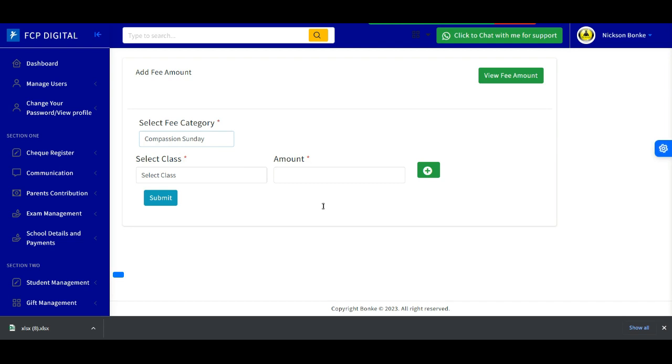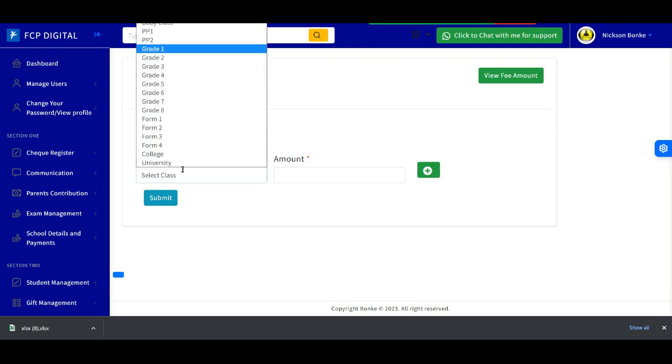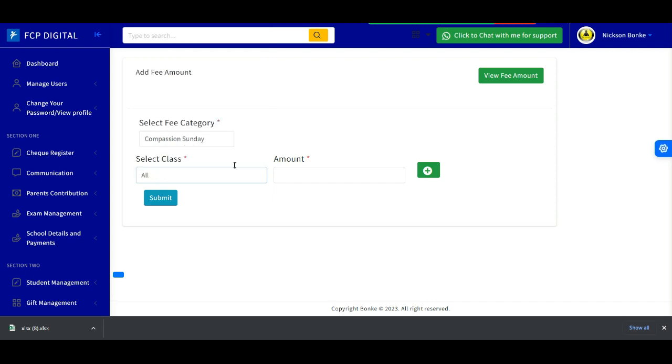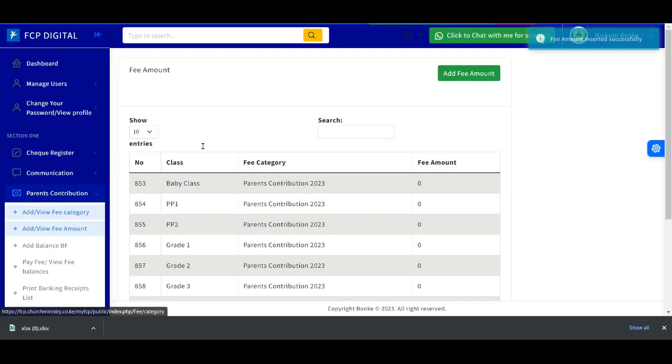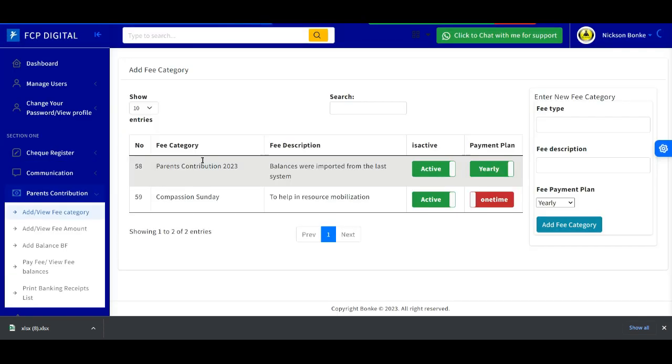For example, with Compassion Sunday, I can say this one goes for all the participants. They will need to give us 100 shillings, and this amount is for the whole year. Then you click submit. Remember to make sure you understand which category they are in. Compassion Sunday is in one time.